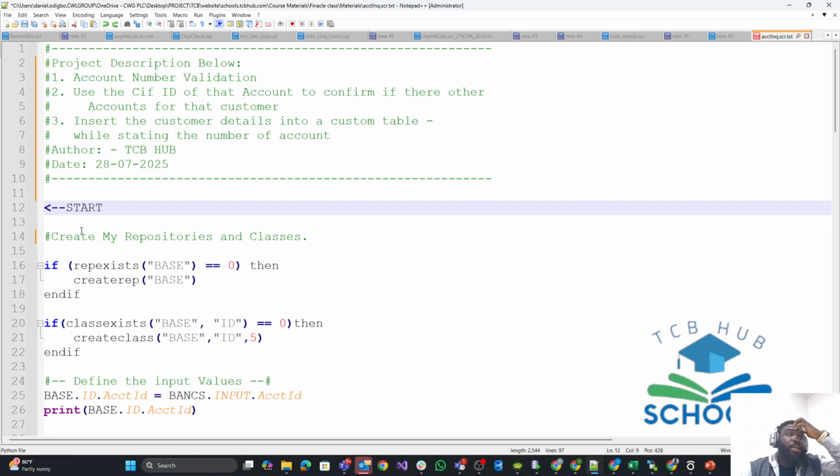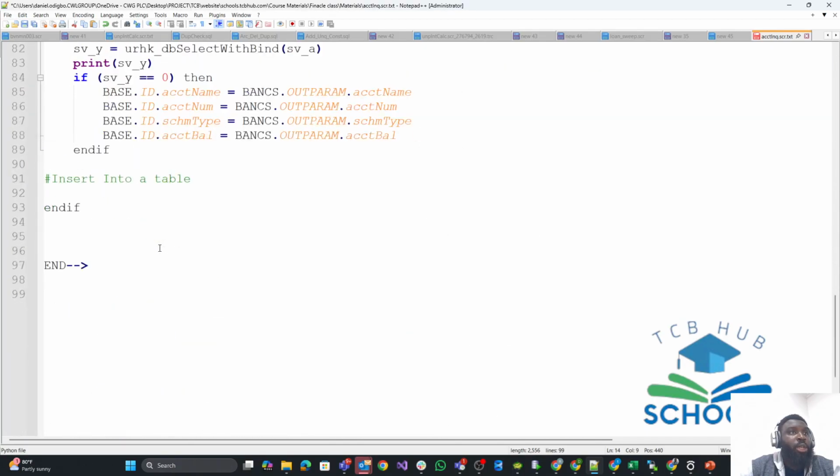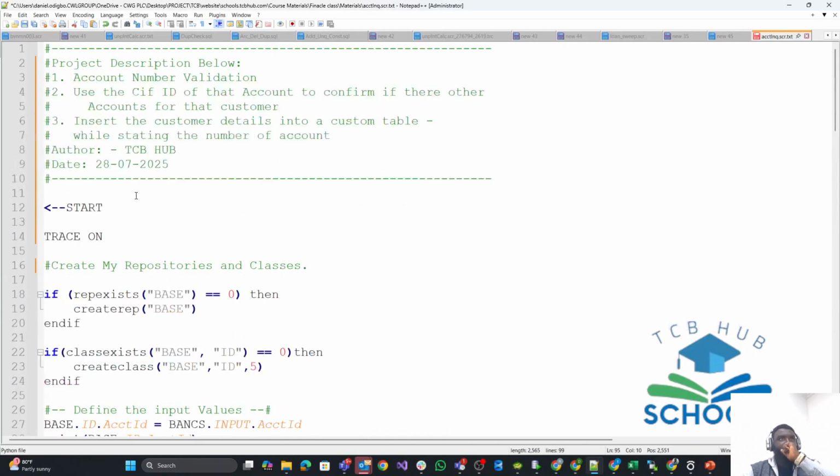Now, from what you can see, which I don't have here, but let me add it, we'll have trace on, and then we can have trace off. That is not mandatory. However, let me tell you what it's used for. In Finacle script, trace on and trace off is not mandatory. However, you use it to track what you're doing in the system when you test or run your script or run a process in the Finacle application.